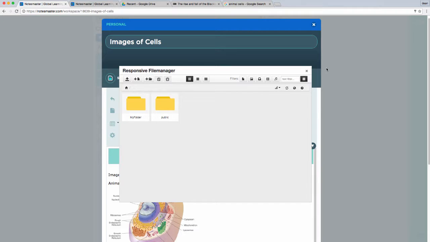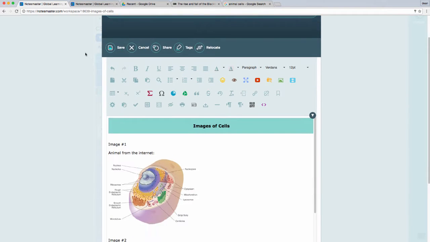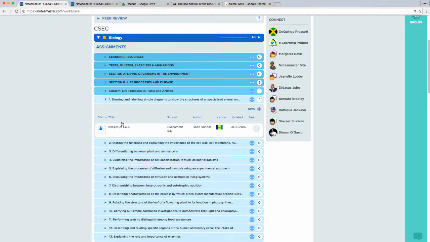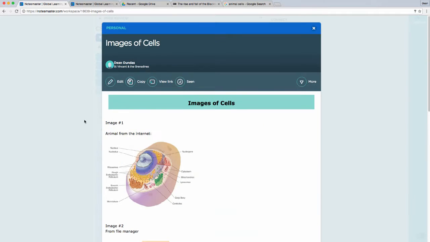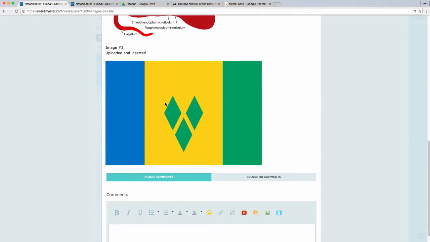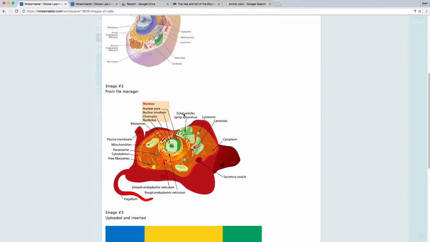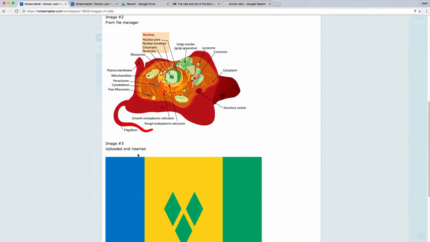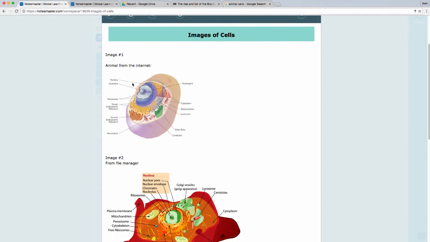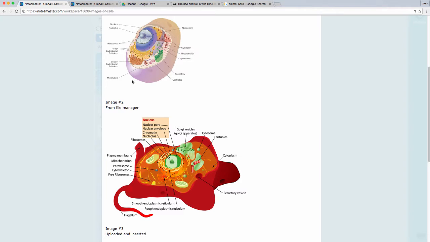Okay, so that is inserting images from the internet. So we save them, close off our note, and we see our note here, image of cells. So we've got an image from the internet, from our file system, and something we uploaded from our computer. So number 2 and number 3 will always be there. Number 1, if we use it from the internet, may disappear if the owner changes the web address. So that is a simple use of images, and of course you can center the image, etc.